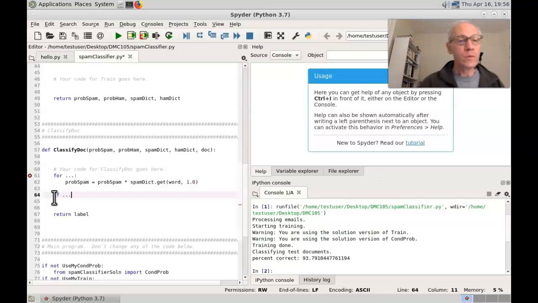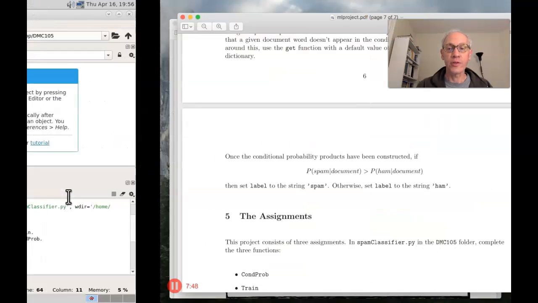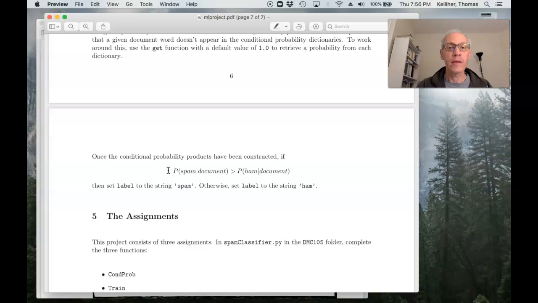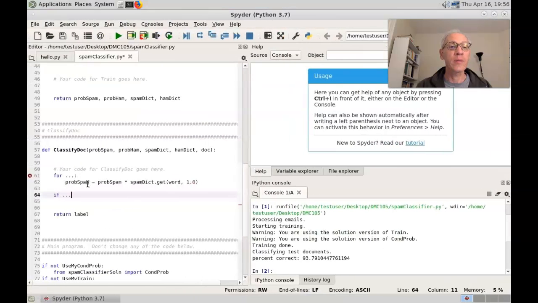Okay, so you need to add the line of code for prob ham, complete this for, and then complete the alternate conditional so that what is stated here is carried out. And that'll complete ClassifyDoc.